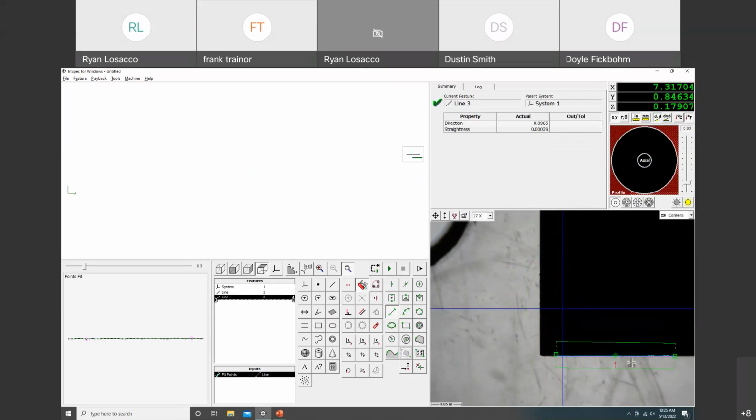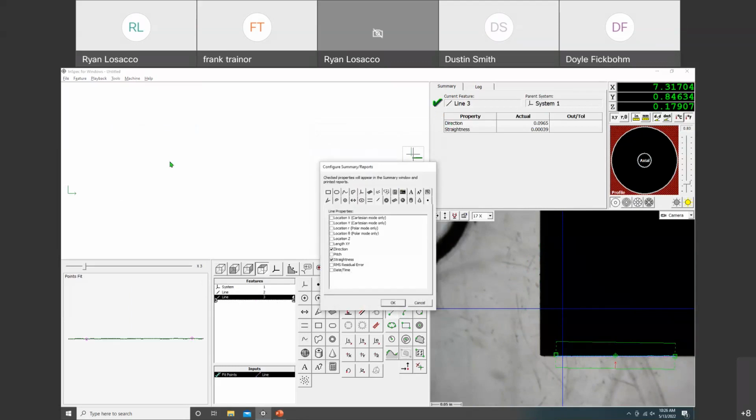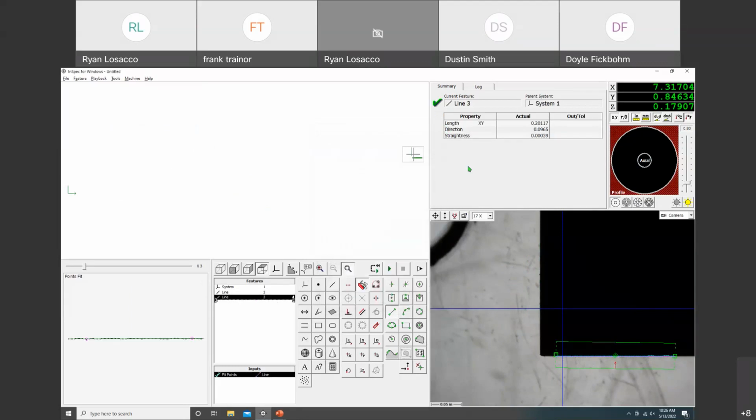This is probably around, let's say, 100, not even 100 thou. The length of this, we can actually see if we go to tools, playback options, or tools, configure summary reports. I think, yep, length X and Y. So the length of that is 0.2 in standard there. So it's very, very small.